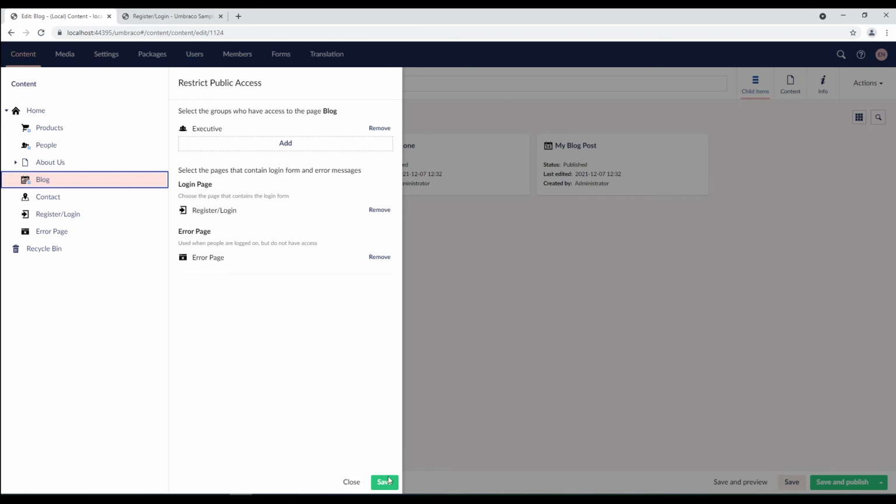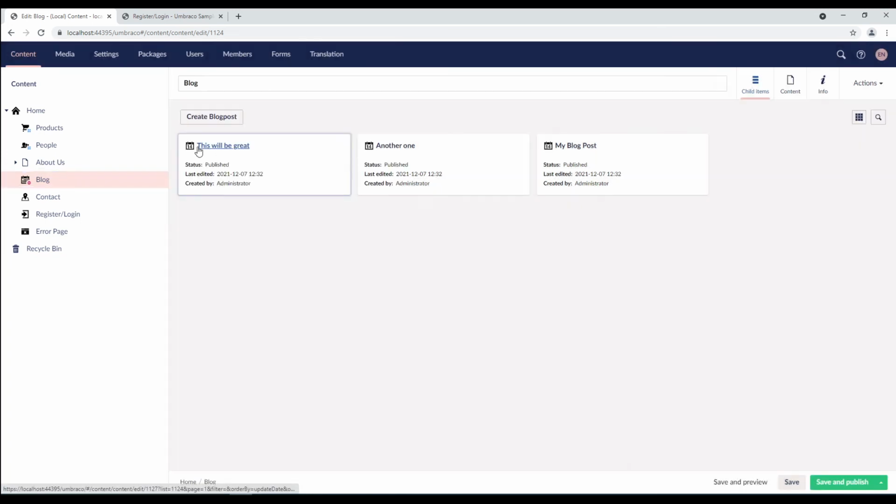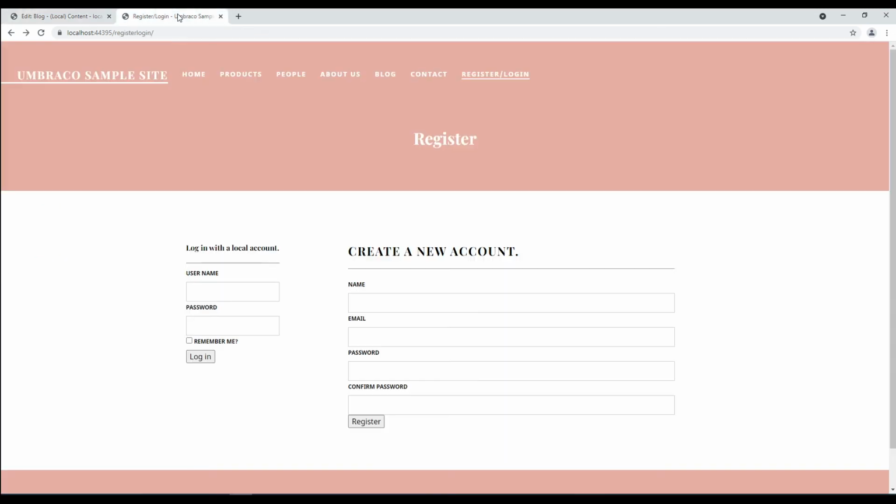Let's save these changes. You'll now notice in the content menu a small red icon on top of the document type icon signifying the content node is restricted. Now that we have the role-based protection in place, let's walk through the outcome that will be displayed to our front-end users. We can see our login page in the navigation bar, but before we log in as an existing member, I'll try to click on our restricted page. As you can see, it directs us to the login page immediately.